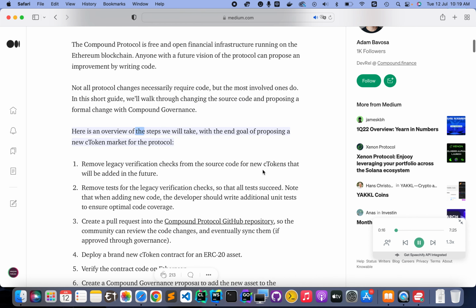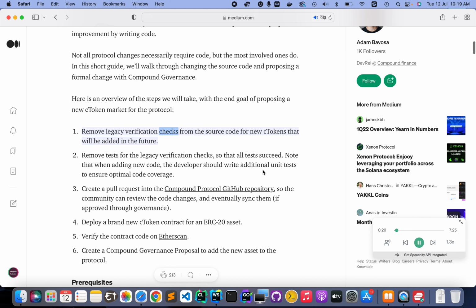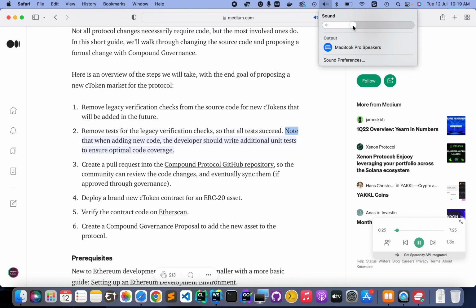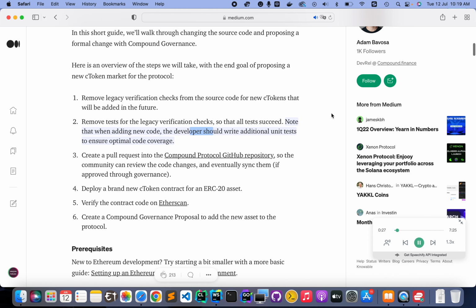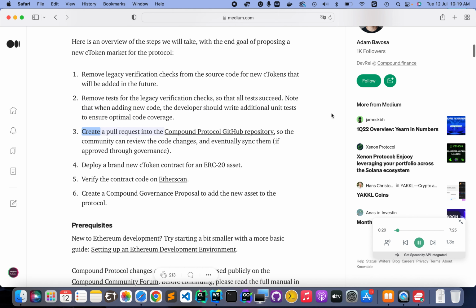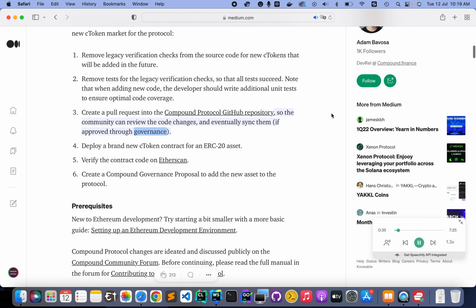Here is an overview of the steps we will take, with the end goal of proposing a new cToken market for the protocol. Remove legacy verification checks from the source code for new cTokens that will be added in the future. Remove tests for the legacy verification checks, so that all tests succeed. Note that when adding new code, the developer should write additional unit tests to ensure optimal code coverage. Create a pull request into the Compound Protocol GitHub repository, so the community can review the code changes and eventually sync them, if approved through governance.